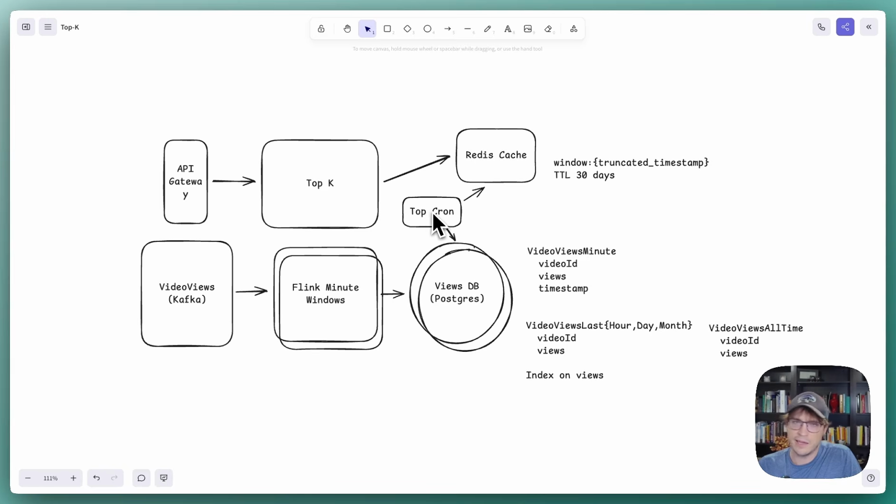Now our top cron can no longer run once an hour. Our top cron actually has to run more frequently. It has to run every minute. And our cache needs to not only have the truncated timestamp per hour, it needs to have basically the minute of that timestamp. So this is going to run more frequently, but this is super efficient. Remember, since we have these tables already sorted by views, all we have to do is grab the top item, or top K items off this, and we already have the index here. So, functionally, the data is already ready.